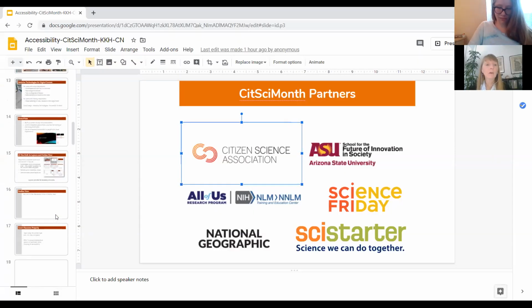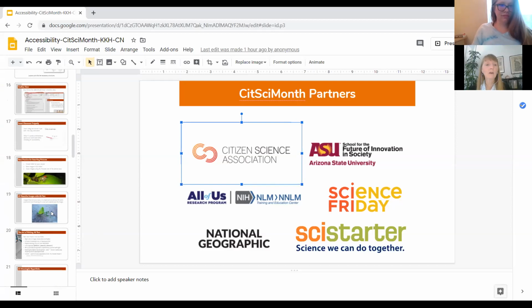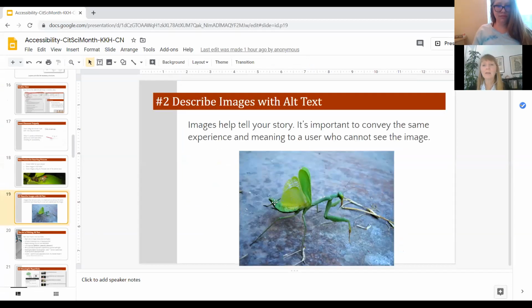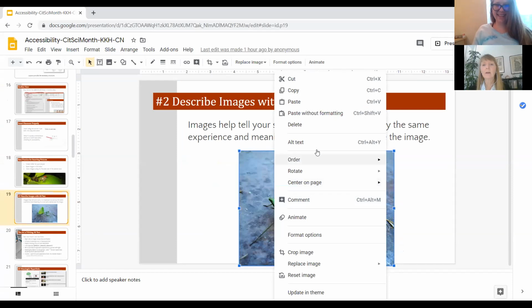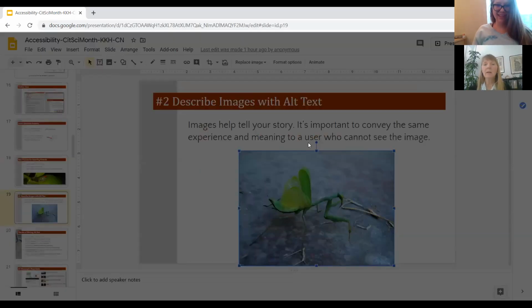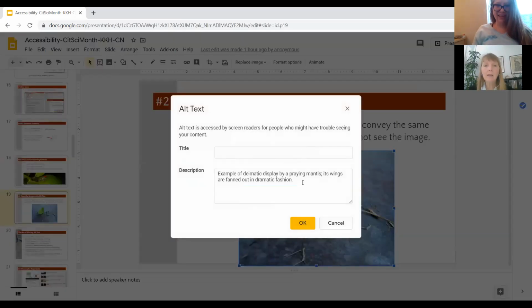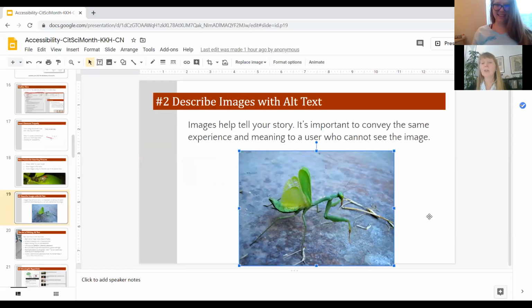So I'm curious now to see what we had for the alt text for the praying mantis. So I right click, alt text, and it says, example of a dramatic display by a praying mantis, its wings are fanned out in dramatic fashion. So that's what I had chosen for the praying mantis alt text.